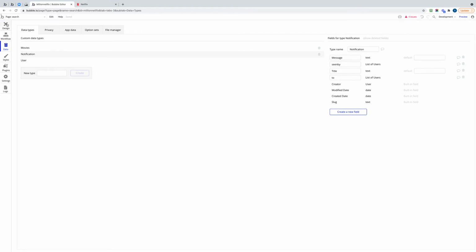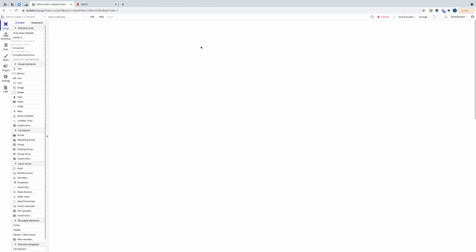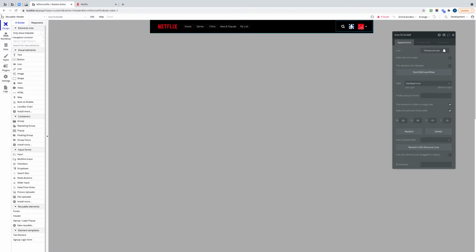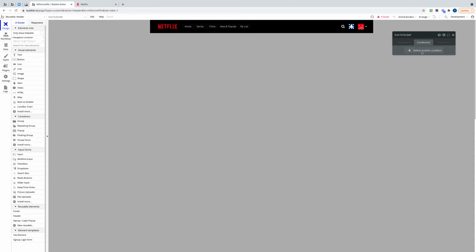So now all we need to do is have a look at the bell in the header and make a couple of changes to that. So let's go look at the header. Here we go, here's our bell. So at the moment I don't think it's doing anything clever. It's not. So let's put a condition on it, and let's have a search.